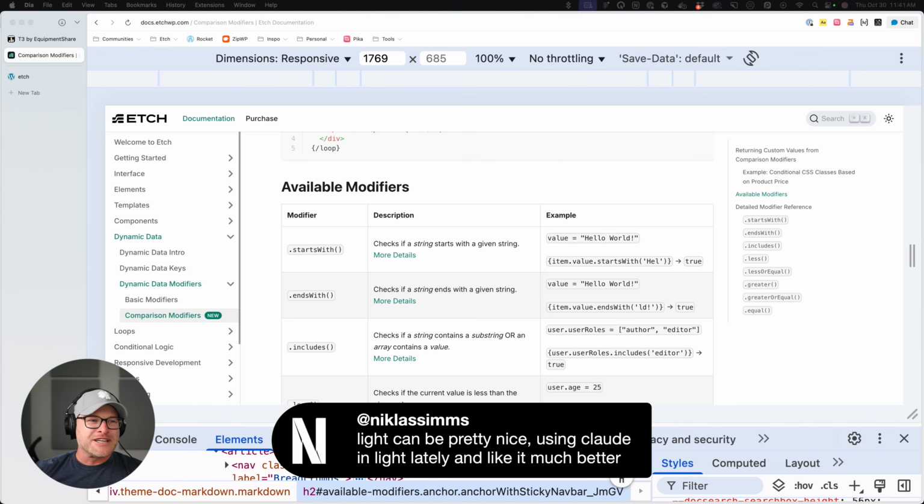See, I knew there was going to be one. Light can be pretty nice. Using Claude and Light lately, and I like it much better. Okay. All right. It looks like the feedback is pretty good.